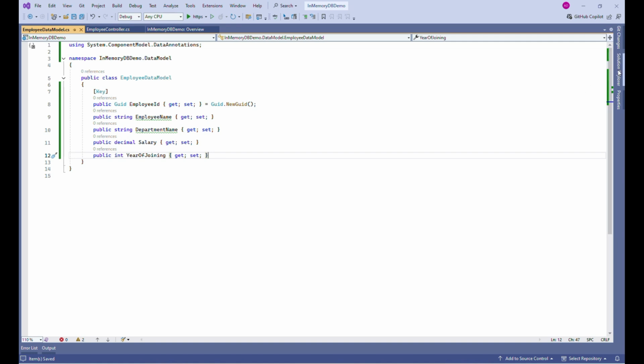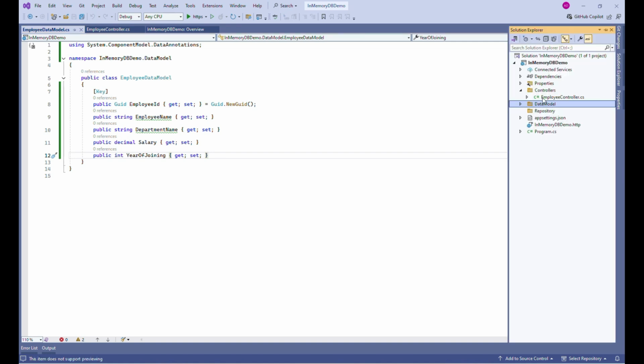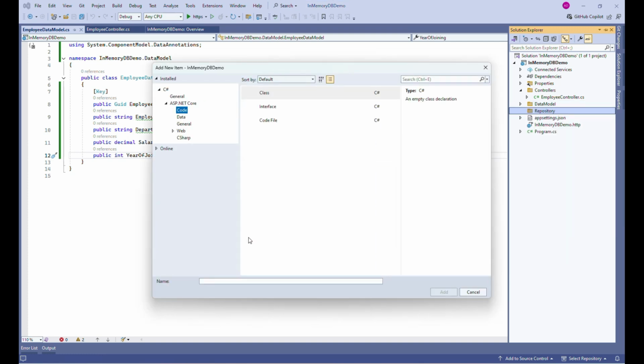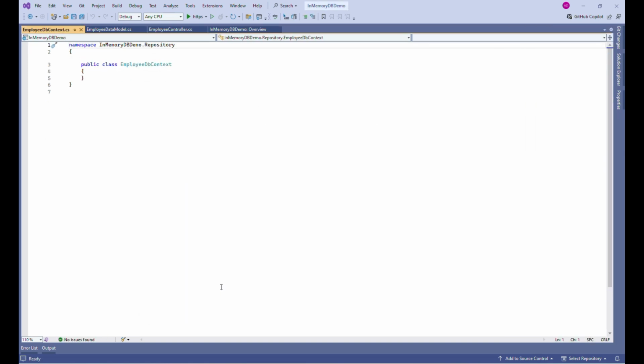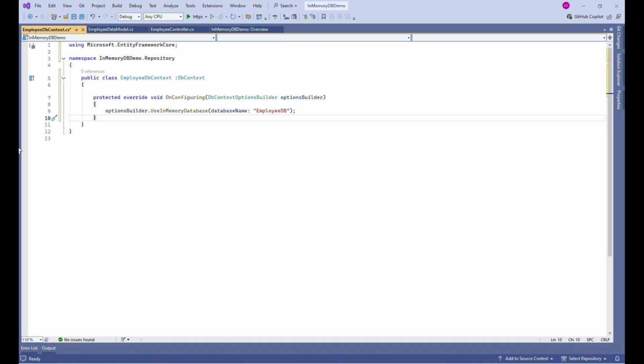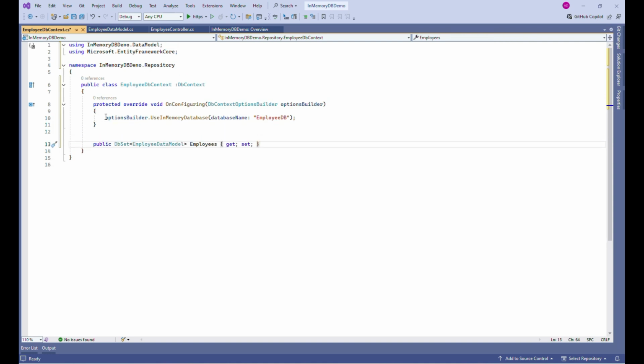Now let me navigate to Solution Explorer, and here we will create a DB context. So let me add a class here with the name employee DB context. We will use DbContext as a base class. In the class, we will add an override function called OnConfiguring, which will create an in-memory database with the name EmployeeDB, and below it will create a table with the name employees, where it is using a schema from the employee data model property class.